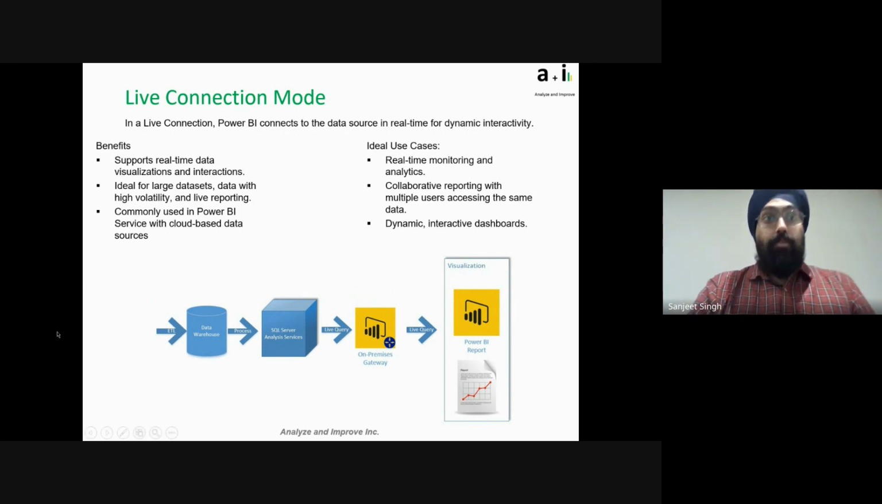Initially, what we are doing is the ETL process into the data warehouse. In the data warehouse, we have everything, we have data. After the data warehouse, SQL Server Analysis Services fetches the data from the data warehouse and performs operations. After that, we can store data on the on-premises gateway, and after the on-premises gateway, it goes to the Power BI report.